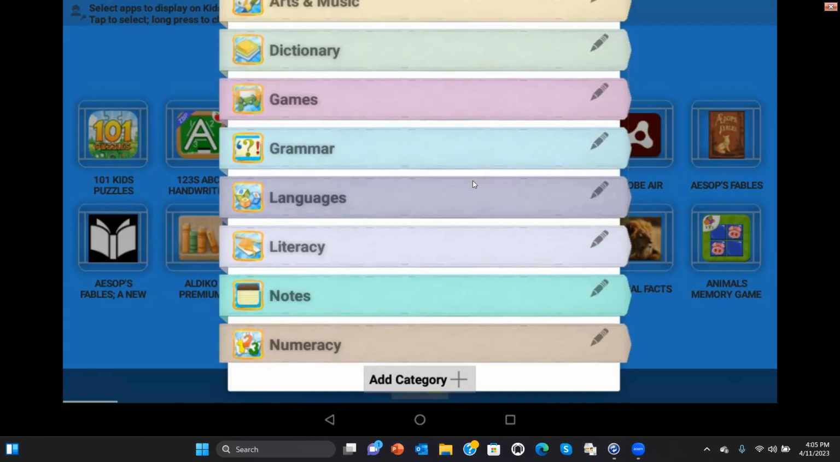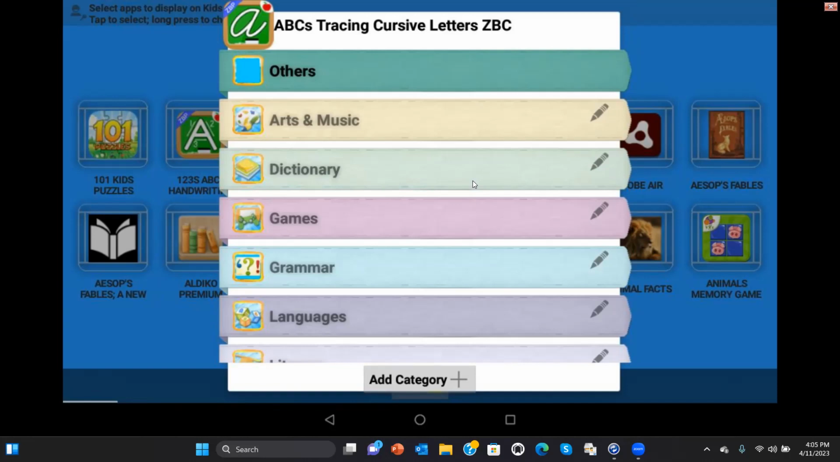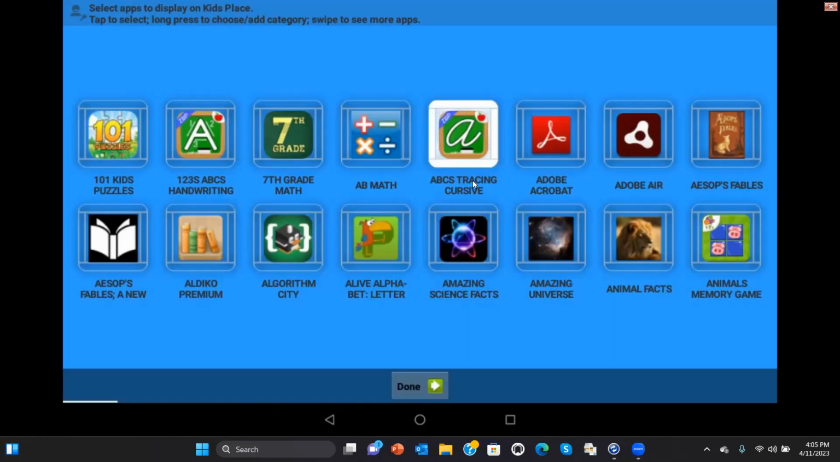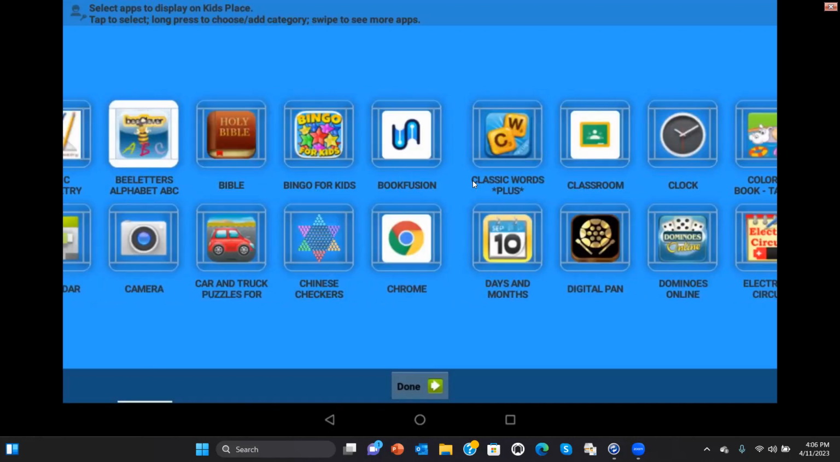And then, oh, I'm sorry. ABC tracing cursive letters, when you find it, let me know when we're ready to move on. You can move on. We found it. Okay, great. Literacy. And the next one is number 8, which is phonics read 1. So we got to go all the way now to P.